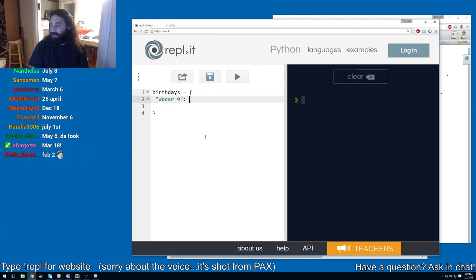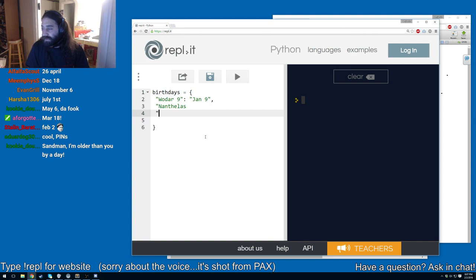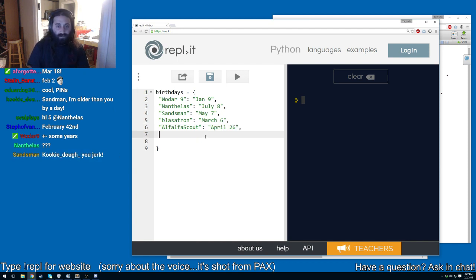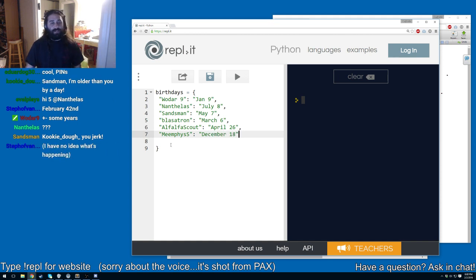Let's see. Wodar, Jan 9. I'm just going to go for the first few. Nthelis, July 8. Sandsman, May 7. Blast, March 6. Alfalfa, I spelled that wrong. Steph's birthday is February 42nd. Alfalfa Scout, when's your birthday? April 26th. I'm going to put it in American speak just to keep everything consistent. And then the last one, Memphis S, December 18.